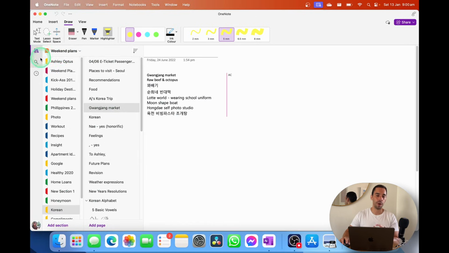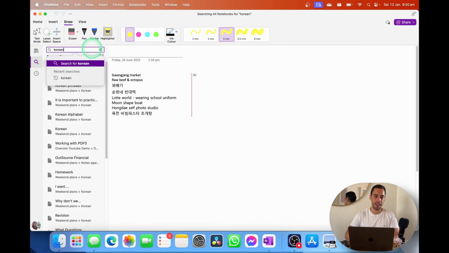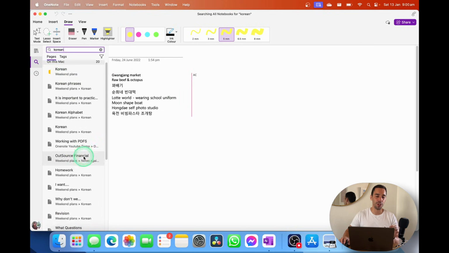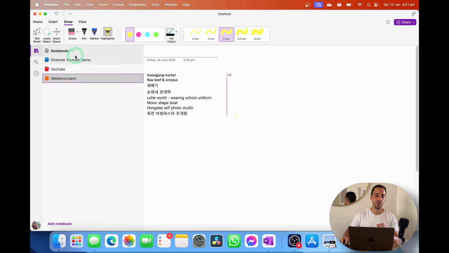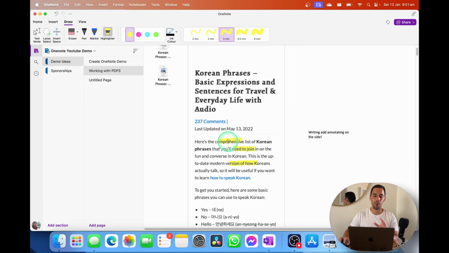It actually changed OneNotes. So if I type in Korean again and hit search, it's going to show me a section called Korean, but that's actually in a weekend planner OneNote. And then it's going to show me everywhere else where I've written the word Korean in OneNote. And give it a couple of minutes, depending on how long it takes to index and connect to the internet, the page that we were just working on will also be indexed.